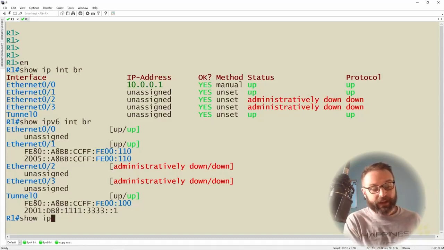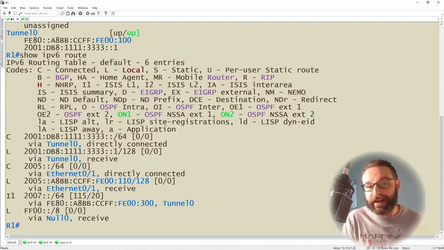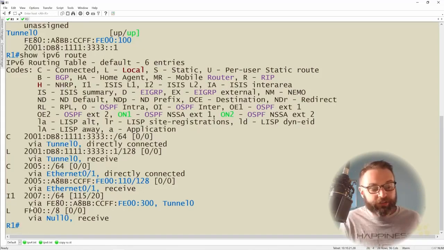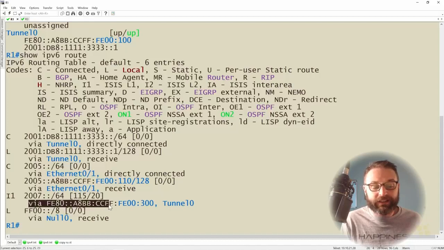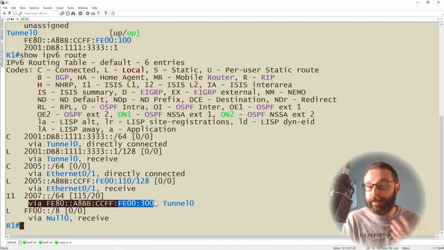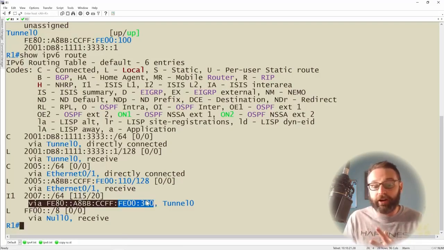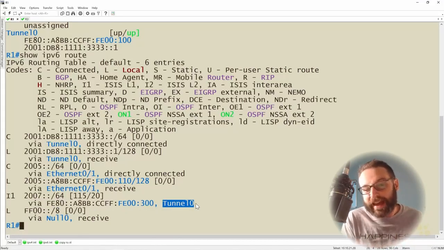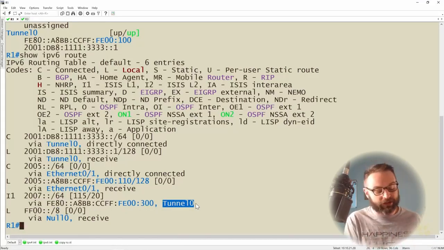Now check this out. If I give it a show IPv6 route, you can see this is where I'm actually running ISIS. And we can see that over the tunnel, we've actually learned about the 2007/64 network. Notice that the next hop is going to be a link local address. This is going to be for that device over on the other side of the tunnel, but it is using the tunnel interface as its exit point because that's how it's logically configured.